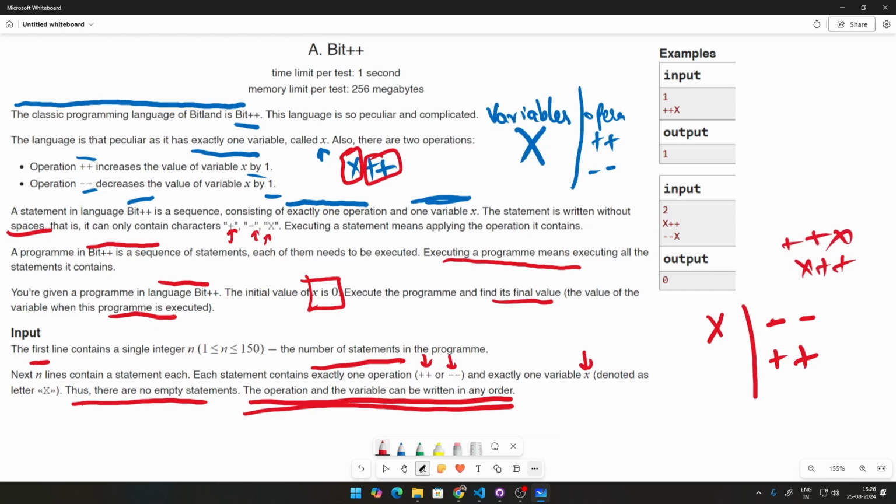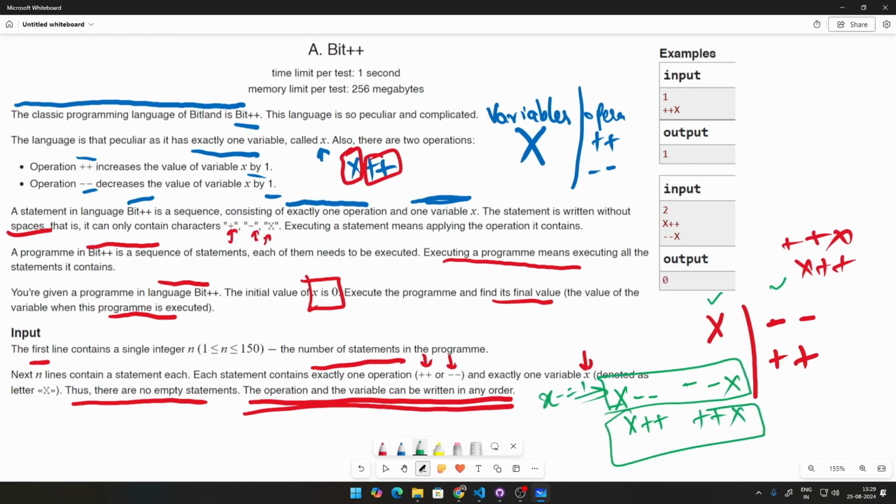So these are variables and these are operations. What are the total number of possibilities that there can be? There can either be x minus minus, x plus plus, but also order does not matter. So it can be minus minus x or plus plus x. In both of the minus cases, the x value is reducing by 1. In both of the plus cases, the x value is increasing by 1. That's it, guys. That's the code.